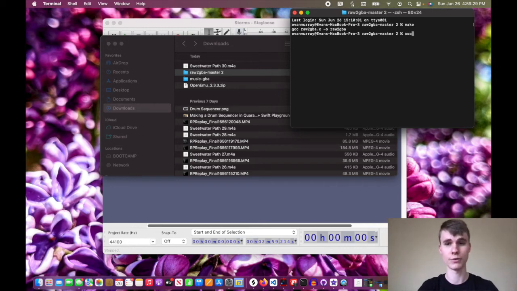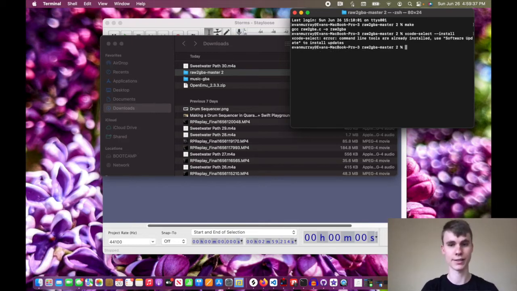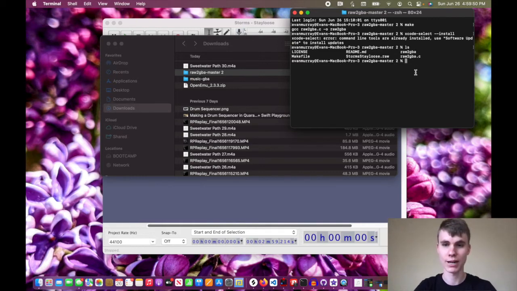So what you have to do if you don't is you do xcode-select --install, and mine says that I already have those tools installed. So whatever system you're on, you need make in order to make stuff. So yeah. All right, so now that we did that, we can do ls, and we can see we have this program raw to GBA. So all you have to do is say ./rawtogba, and then storms stay loose .raw.